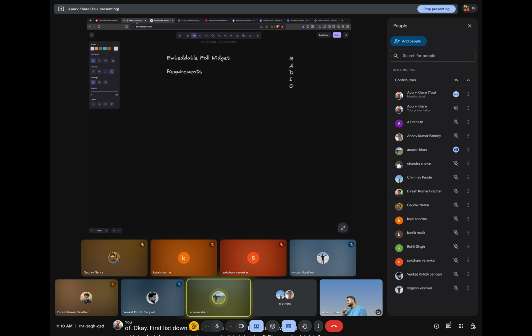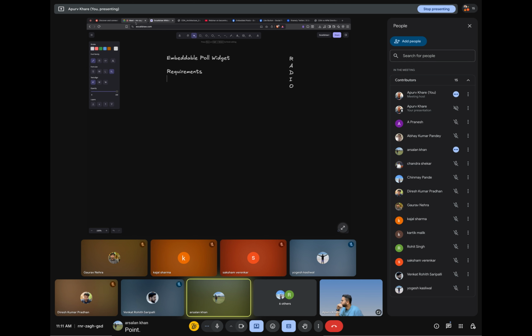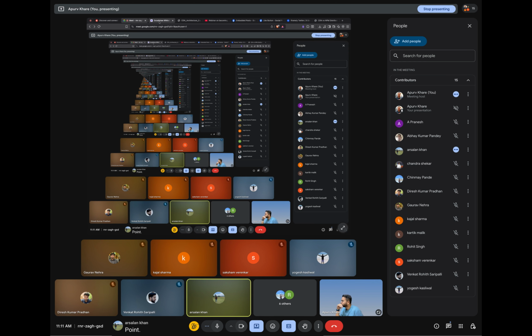Just before we get into the requirements, is it recommended to write this RADIO down while giving the interview? No, it's just for your reference. You don't need to write it. If you want to write it, you can tell the interviewer that this is for my reference, I'm writing it so that I don't forget any aspect of the interview. It's totally up to you. Okay. Requirements.